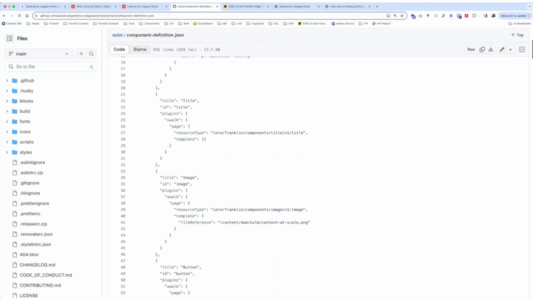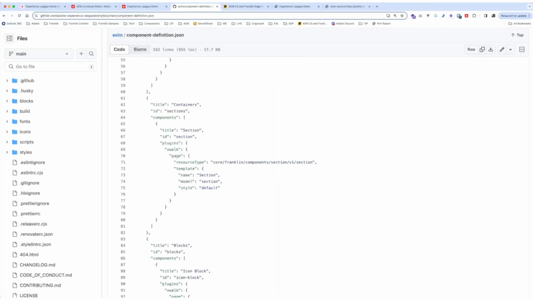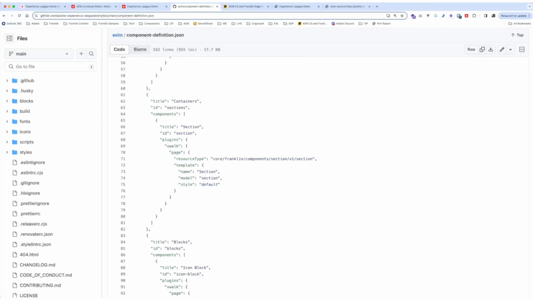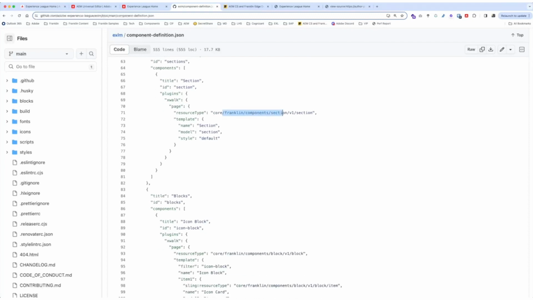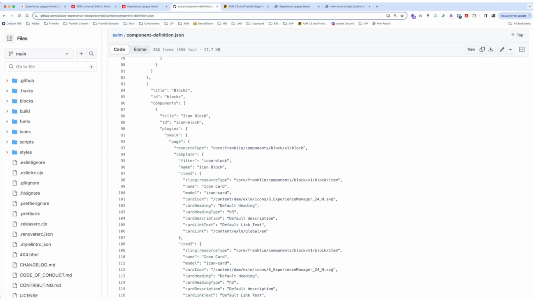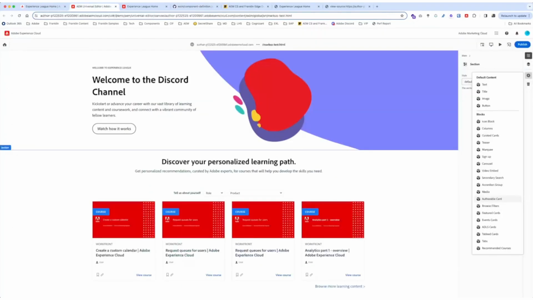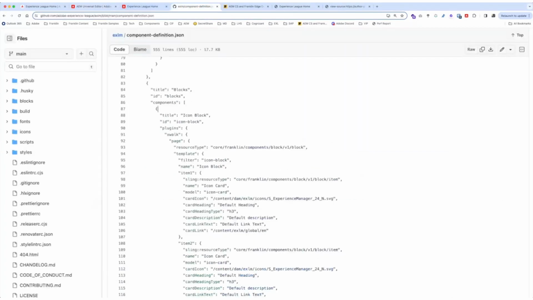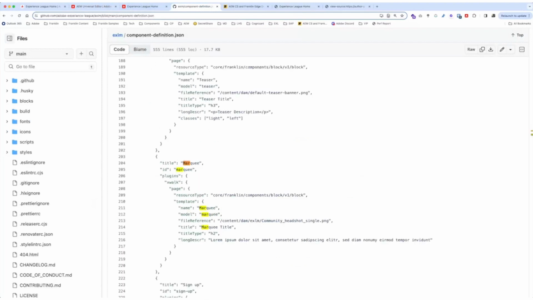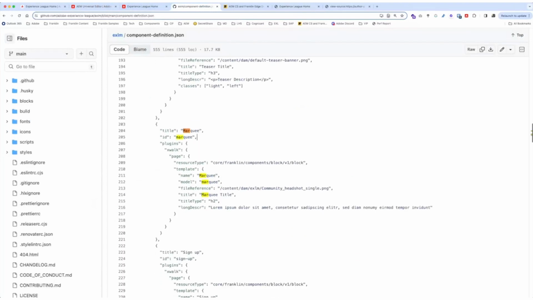The default content, pretty simple, and if we go to the other areas, actually there are containers, and containers can be a section. That's the only container you have. And then we have the blocks. And the blocks here, I open this maybe again. You see here the blocks. There's an icon block, here's the marquee. And if we check for the marquee, here we go. This is how we define the marquee for the editor. This is only read by the editor, and it's using under the hood this Sling resource type.